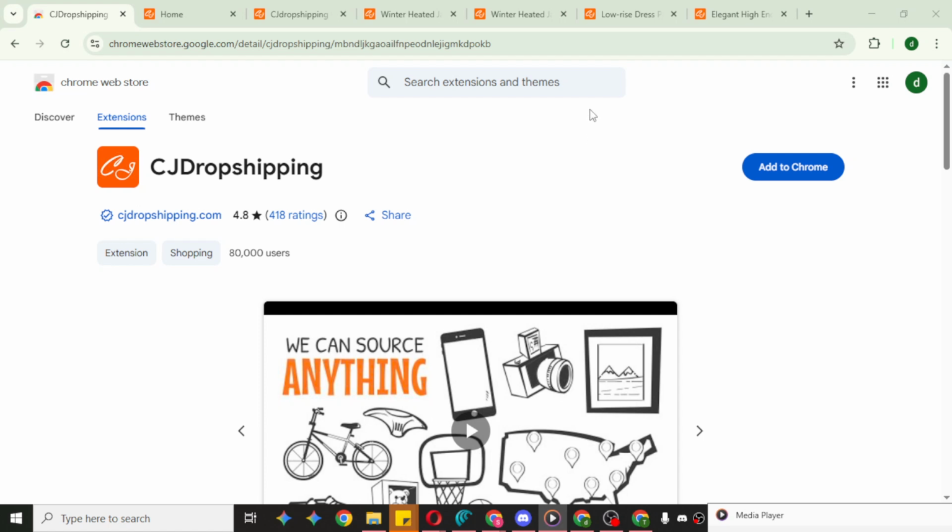First, open the Chrome Web Store. This is Google's official catalog for extensions, themes, and apps, and it's the safest place to install tools for your Chrome browser. You'll know you're in the right place when you see a clean search page with categories like extensions and themes, along with a prominent search bar at the top.